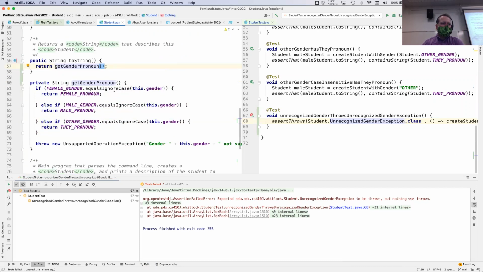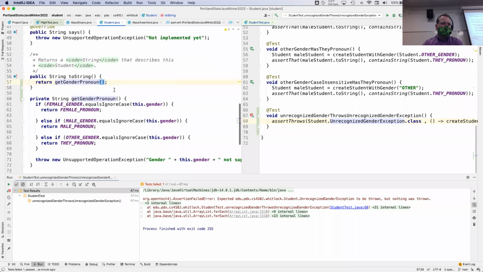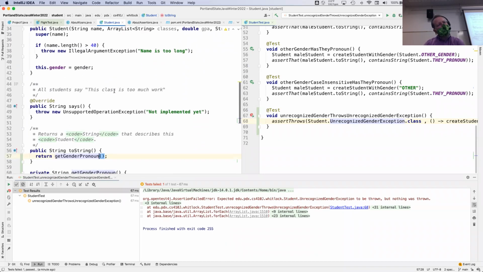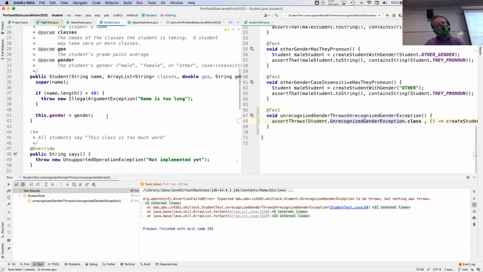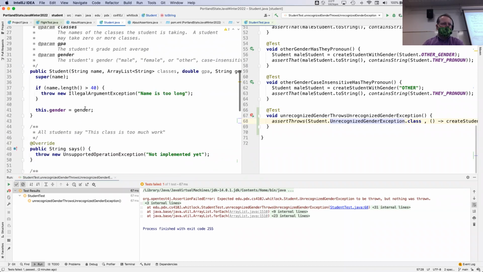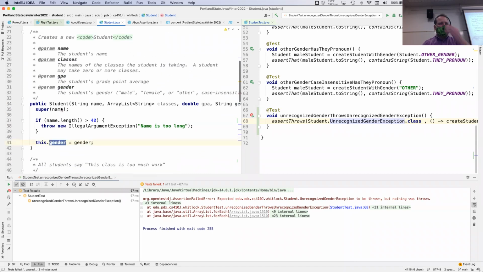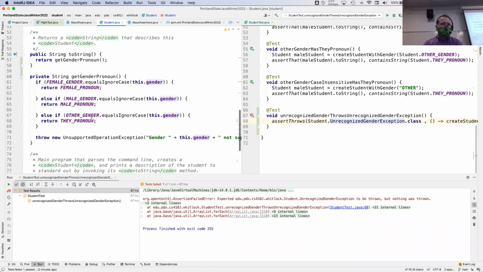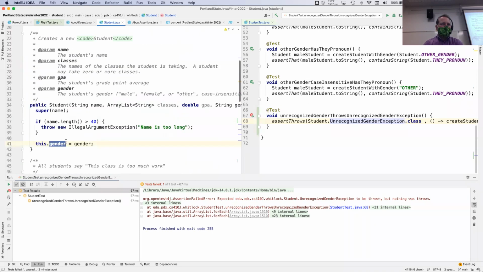Nice. And then I'm going to... oh well, you know what? No. Okay, now I'm going to change something here because instead of saying this dot gender, I really want this to be the gender pronoun now. I'm going to change this to be the gender pronoun. So let's see here. But first, I want this to read get gender pronoun.